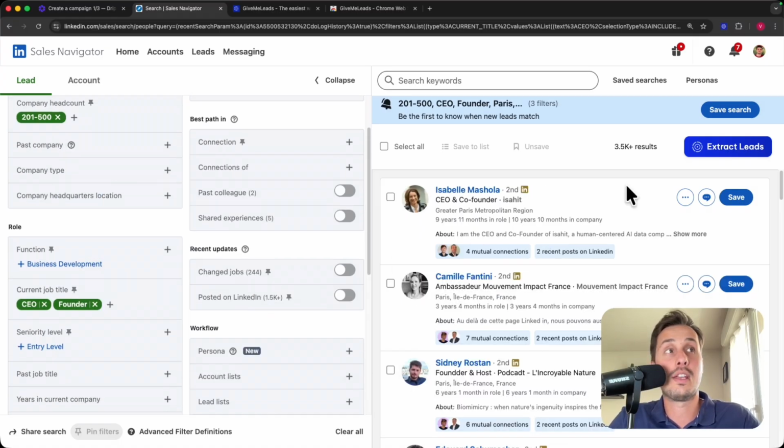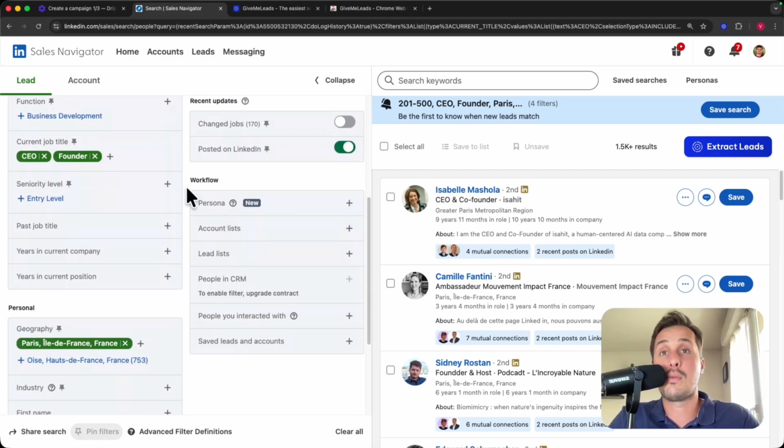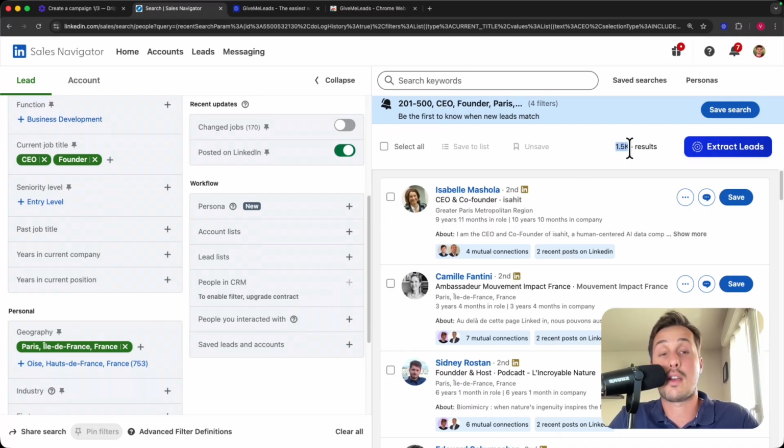And here you see on the left that we have more than 3,000 results. And now if you want to send LinkedIn messages, I recommend to enable this filter posted on LinkedIn. And by doing that, you target people who are active on LinkedIn. So basically you will get a higher reply rate. And now you see with these 4 filters that I have 1,500 leads, which is perfect.